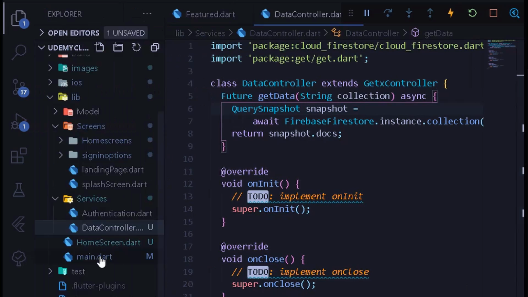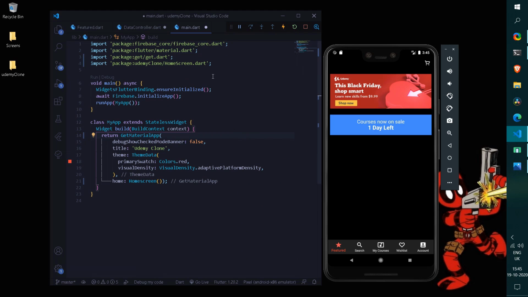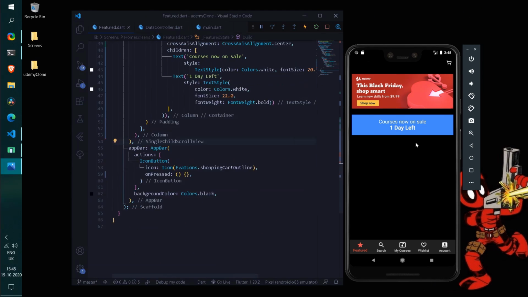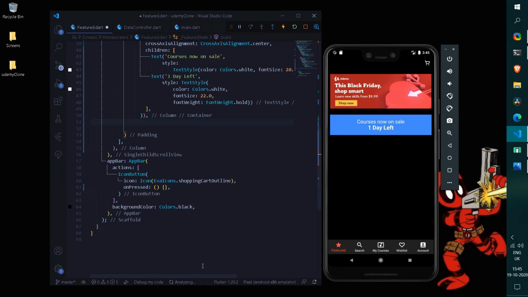Now here's the thing, you can move into the main file, and here instead of having a material app, we can simply return a GetMaterialApp. Alright, so if you have done that, you can press Ctrl and S. So here if we check our prototype, it will be simply saying a featured as well as all the data that we are going to fetch from Cloud Firestore.